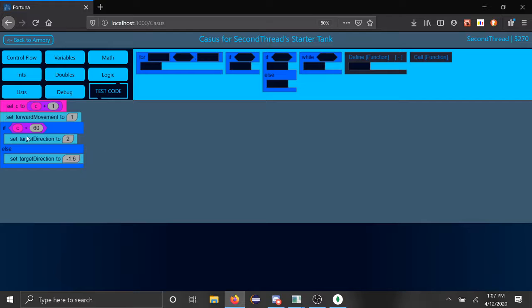Okay, so that's pretty cool. That was just a quick demo of some of the blocks in Casus. Now I'm going to go through all of the blocks and kind of what they do, in case you're interested in those.